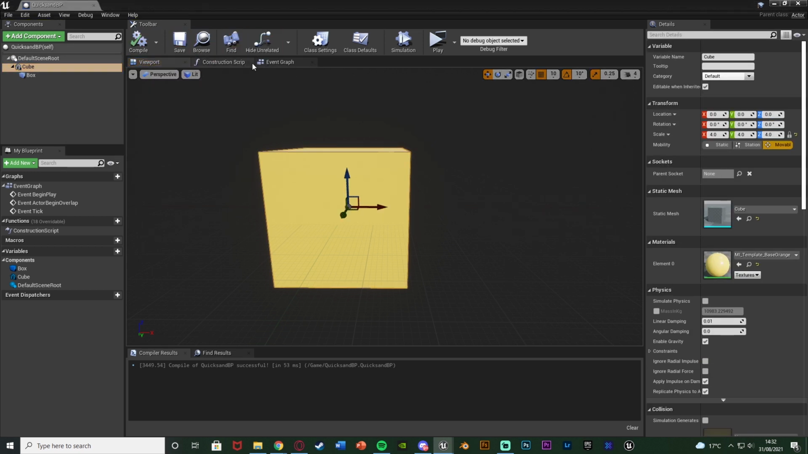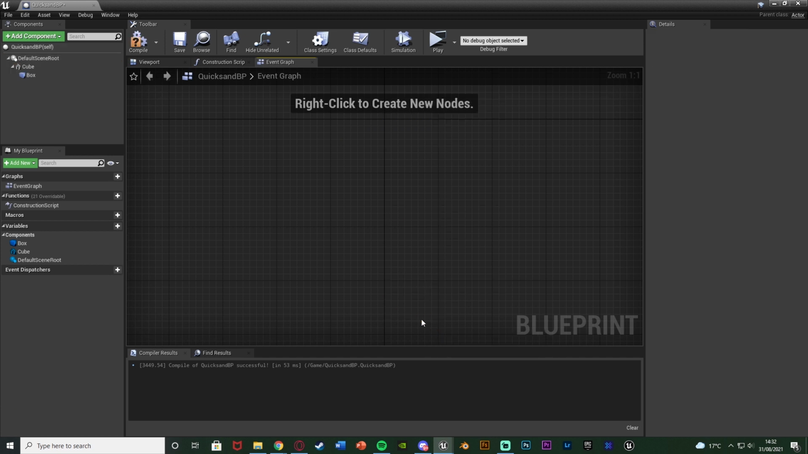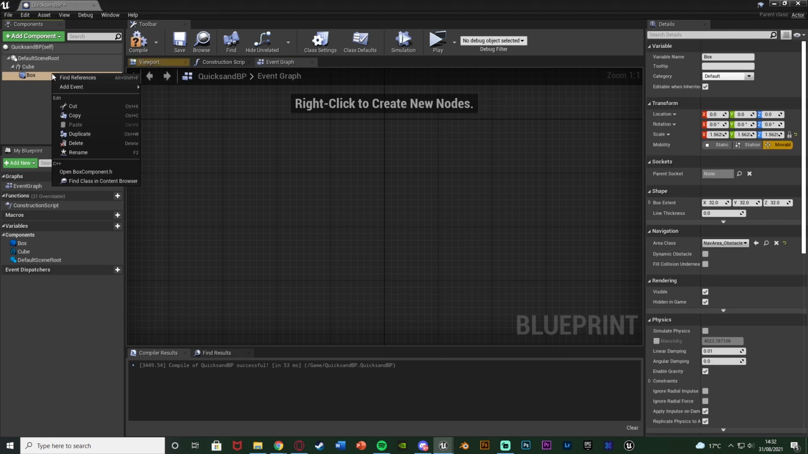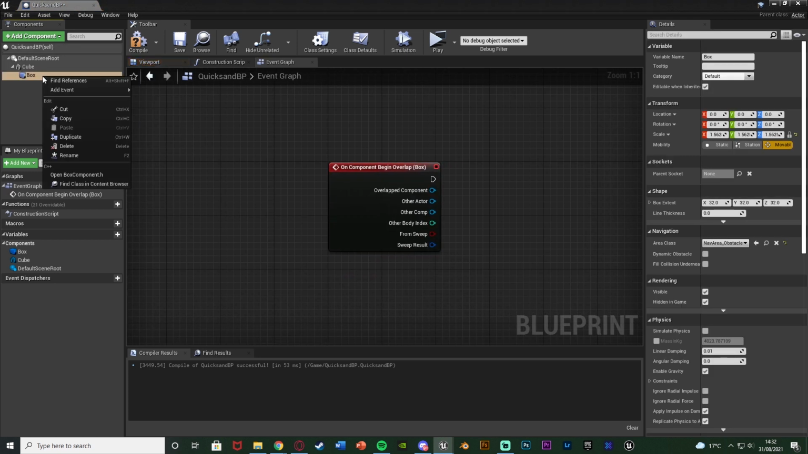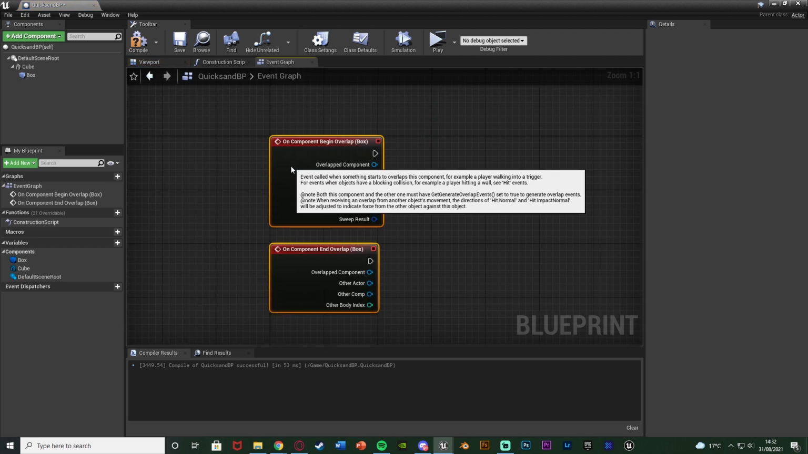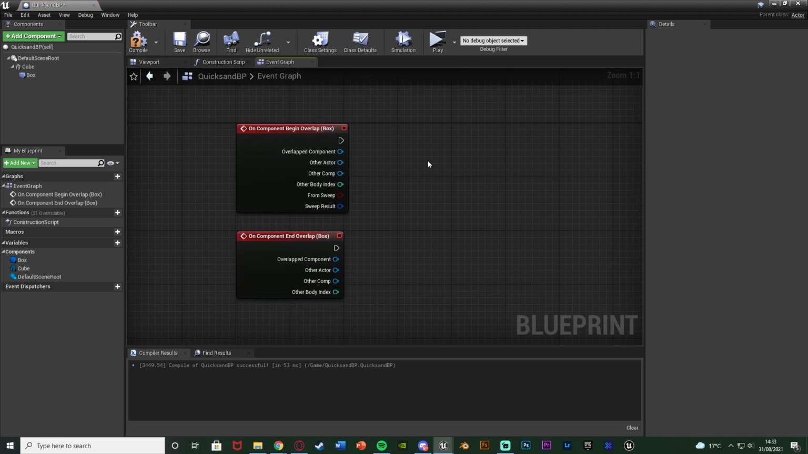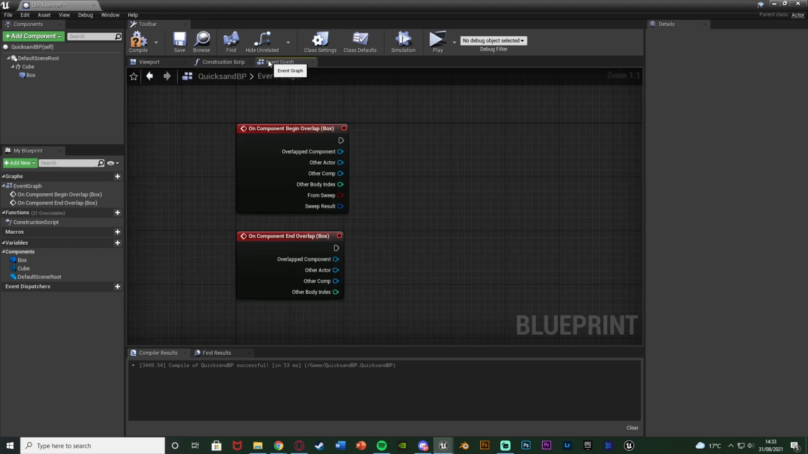So let's compile, save, and go over to the event graph here, deleting these 3 nodes. Because what we want to do in here is right click on the box collision, add event, and add on component begin overlap, right click on it again, and add event, add on component end overlap. Because this is going to be able to tell whether or not the player is inside of the quicksand. Because if they're in the box collision, they're in this cube, meaning they're in the quicksand, so they should be sinking.